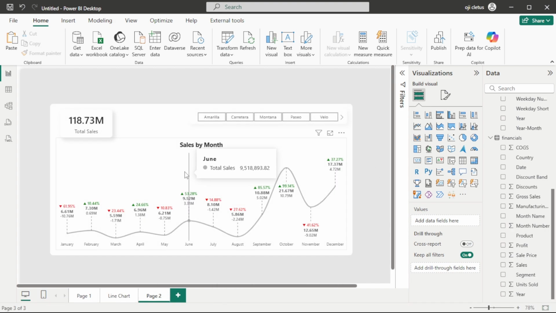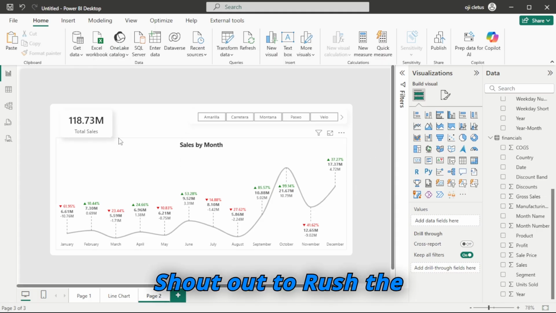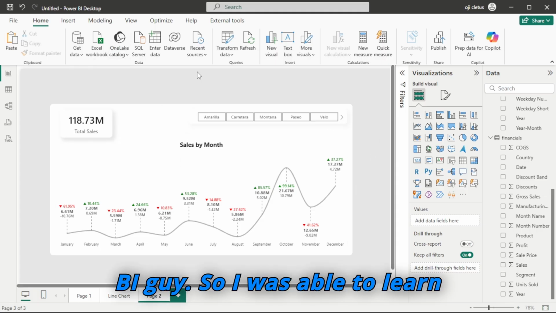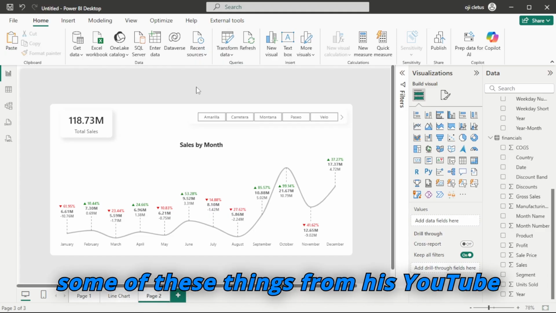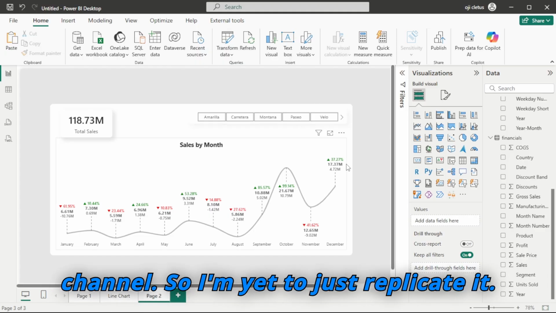Shout out to Rash, the BI guy. I was able to learn some of these things from his YouTube channel, so I'm here just to replicate it.